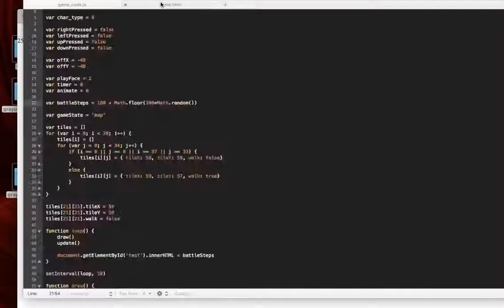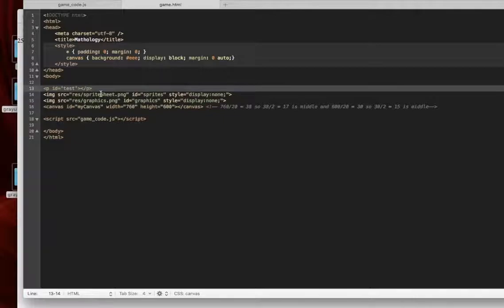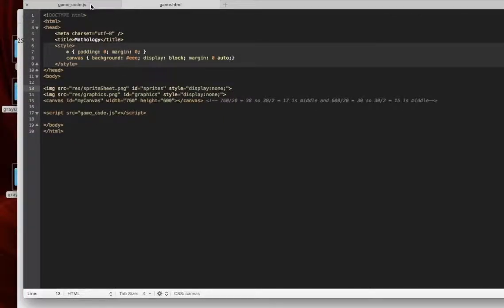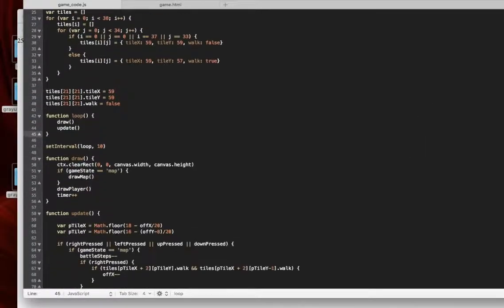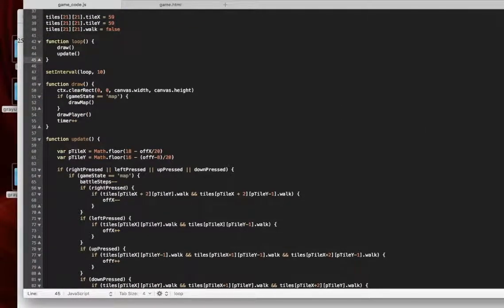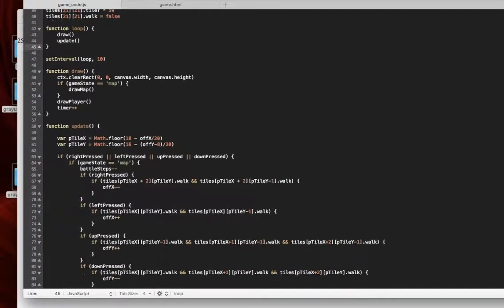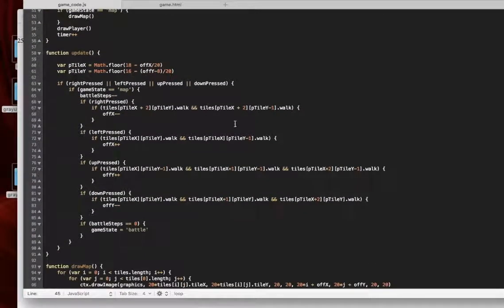Now we want it to draw something different whenever we go into the battle state. Okay, so refresh. We don't need that anymore, and we don't need this anymore. Let's stop printing out the number of steps until we get into a battle. Okay, so there are 3 places where we changed the code so that it only runs if the game state equals map.